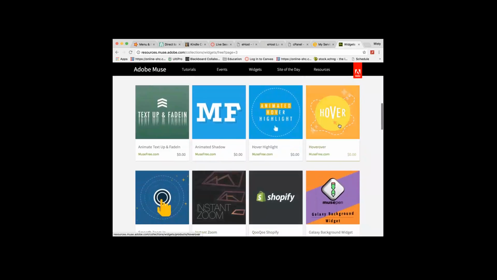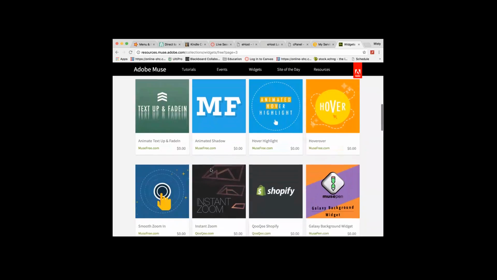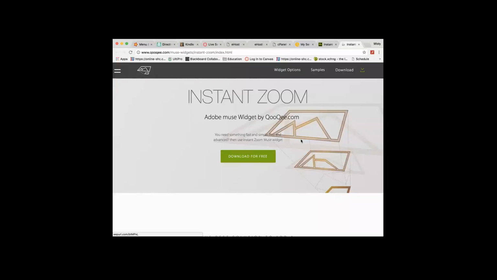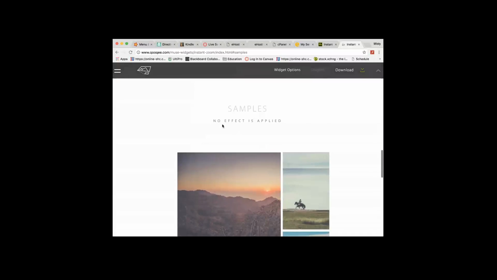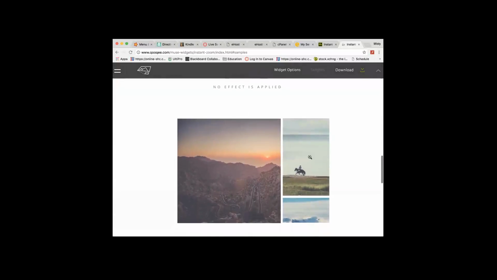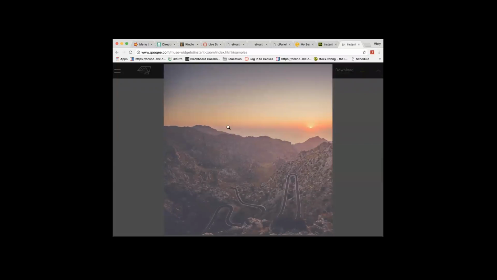You've got all kinds of hover if you wanted to add a special hover over things. The Insta Zoom is a great widget for galleries too. If you didn't like the other widget that does interesting things, you can use the Insta Zoom. Let's look at samples. This is like a gallery page, and when you hover over it, you get the magnifying glass. So if you click on it, it enlarges the image.